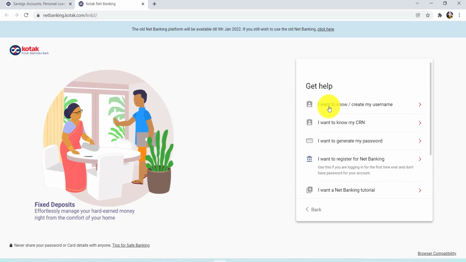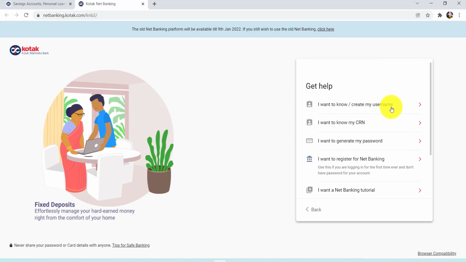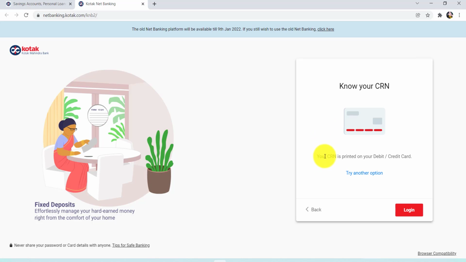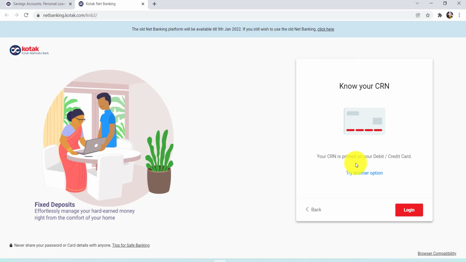Now, go to I want to know or create my password. To know or create your password, you'll have to enter your CRN or card number, enter the information, and if you don't know your CRN, then you can click right here. As it says here, your CRN is printed on your debit or credit card. So check your debit or credit card to find your CRN.